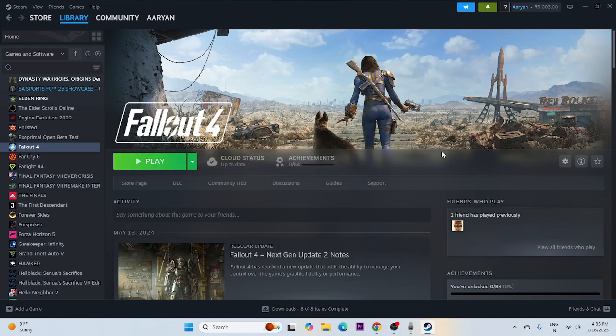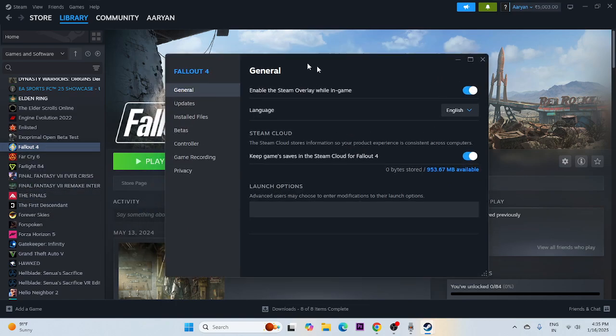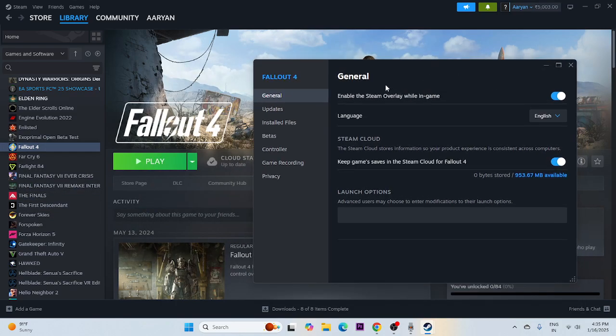Next one is that we need to disable the Steam overlay. Just go over here in the game, right click, and go to properties. From here, find enable the Steam overlay while in game. As you can see, this is turned on. You have to turn this off and try to launch the game.